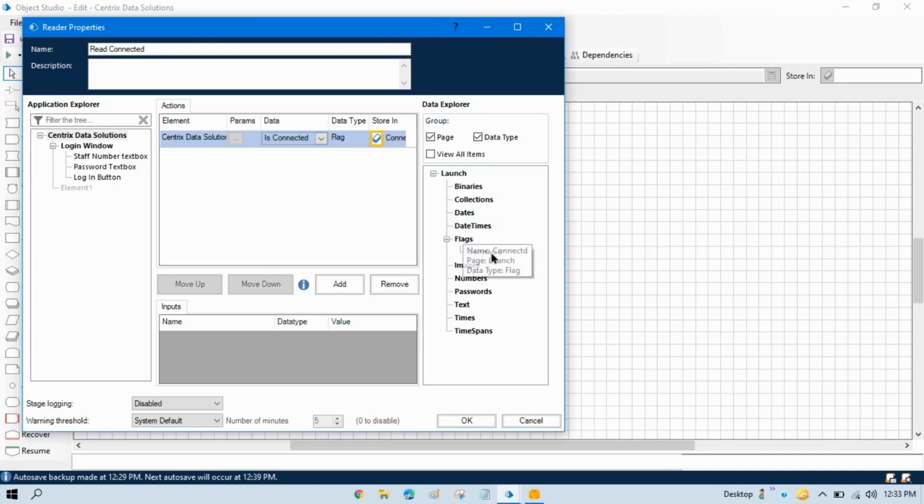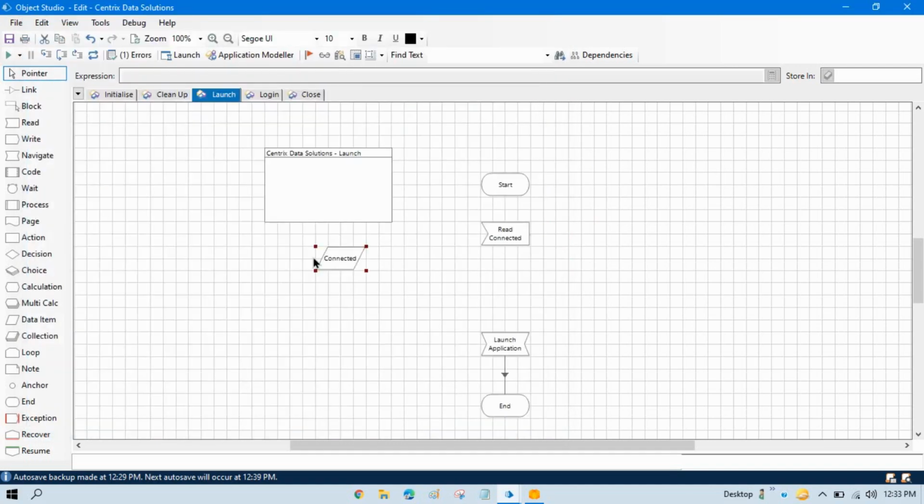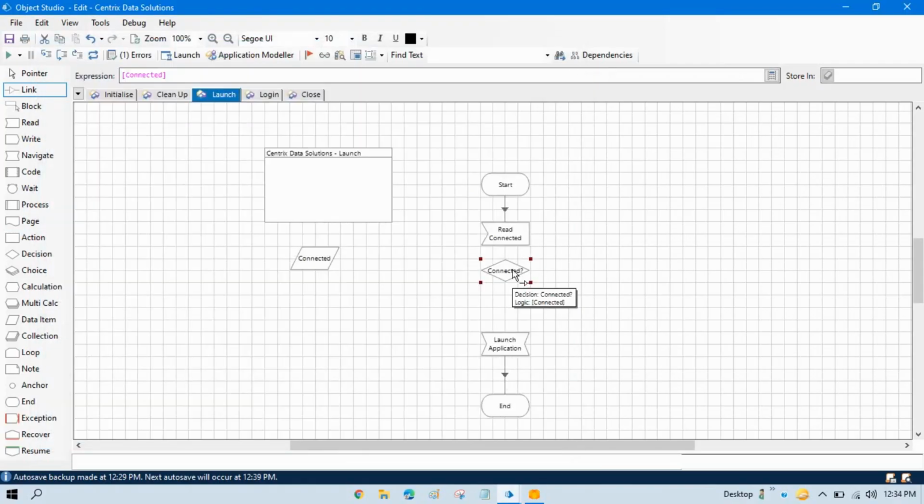and we will create one. Let me rename this connected, and this is a flag. You can see here, link this, and then we will take one decision stage and we will check here if connected equals true, right, here connected. If this is connected, then what do we need to do?